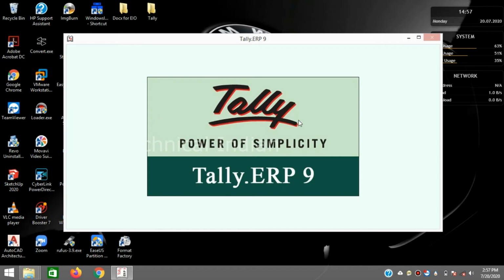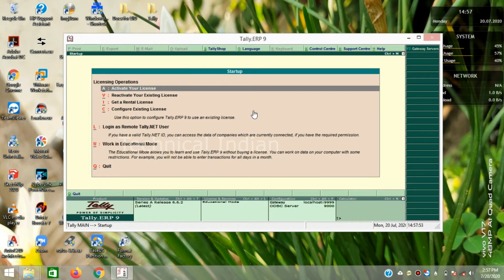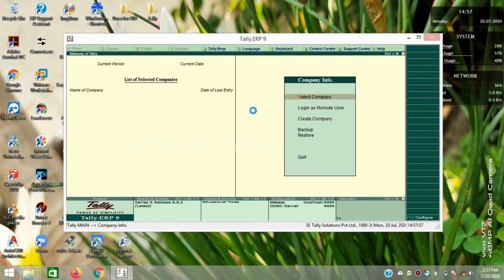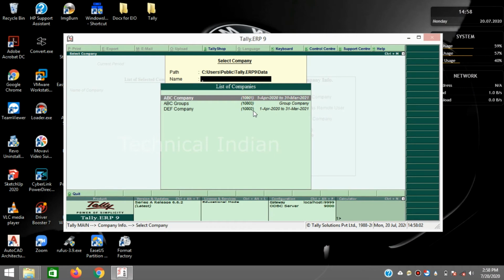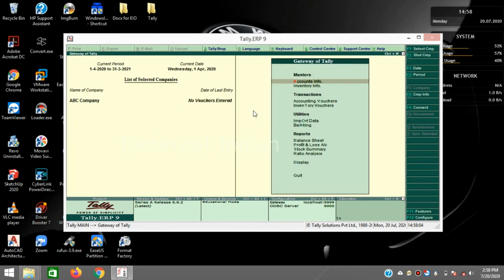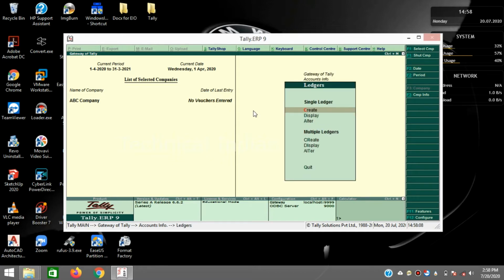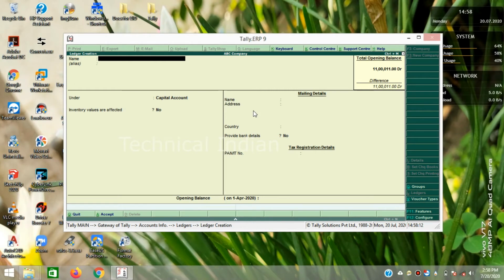First open Tally, work in educational mode, and select the company. Last time I selected ABC company, so go to accounts info, ledgers, create ledgers. Now create ledgers.